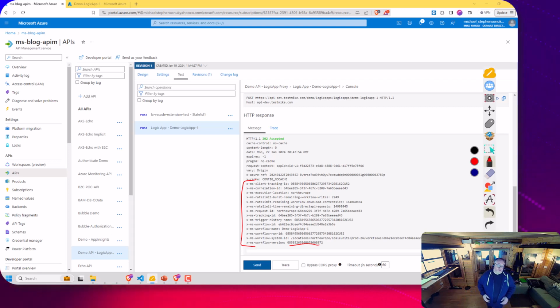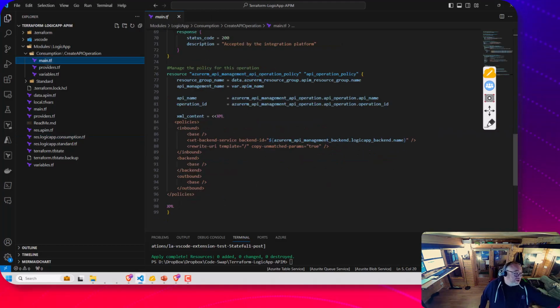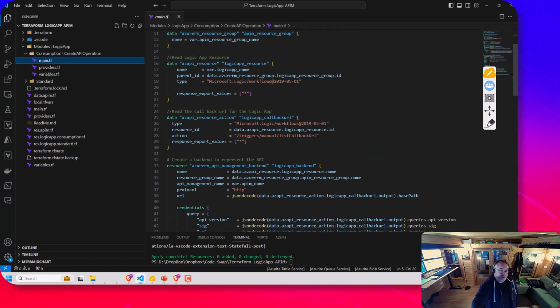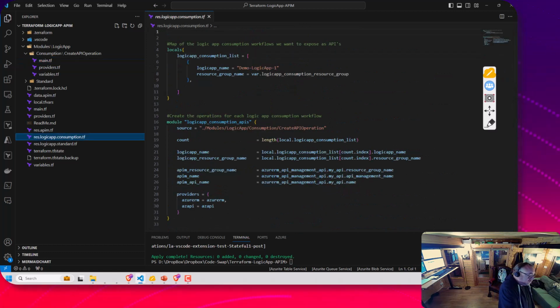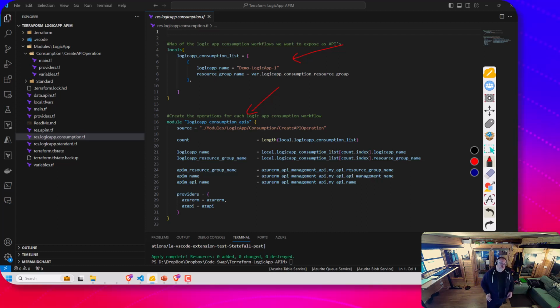So, ideally what I wanted to show in today's video was how, using this module we've got for consumption logic apps, all the complexities are hidden in this reusable module. All I have to do here is basically create a list of logic apps that I want to expose, and then do a loop over it, and it'll call my module, and it'll create one operation on whichever API I point it to for each logic app. So that makes it really easy for us to expose logic app consumption via API management.